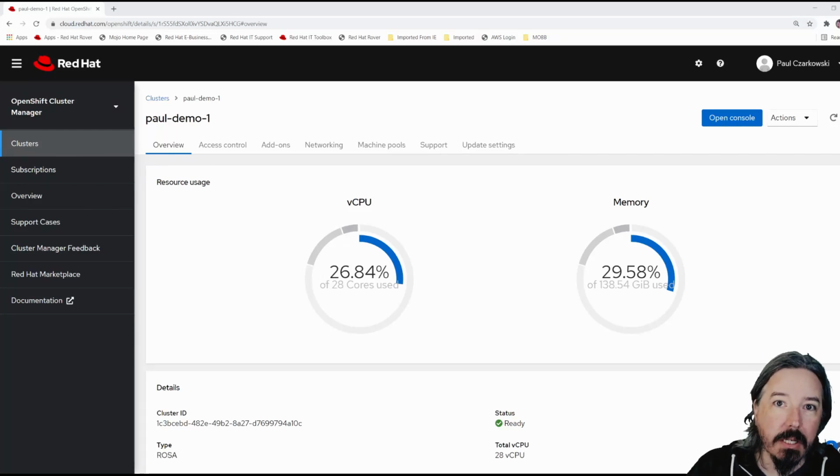My name is Paul Tchaikovsky. I'm a managed OpenShift black belt at Red Hat. I'm going to show you just how easy it is to get started deploying your first application on OpenShift.